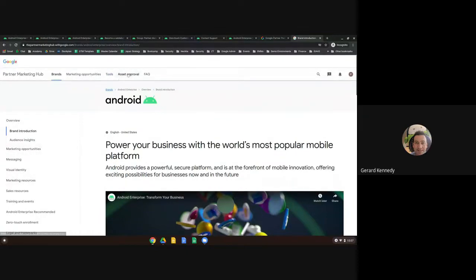There is an asset approval. Please use that. If you're going to use any of our brands resources, you need to submit your copy for approval. So there's an asset approval process. Usually takes about 5 business days. That team's based in San Francisco.